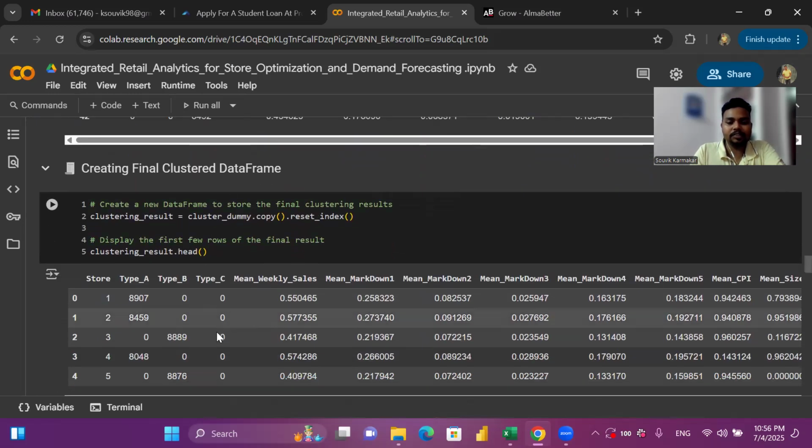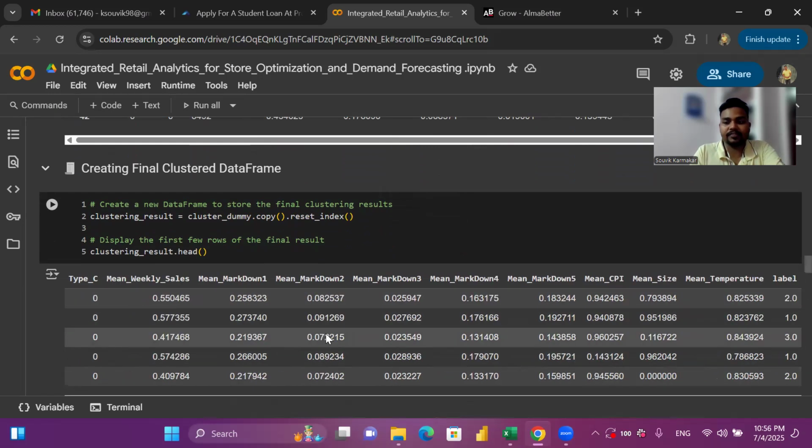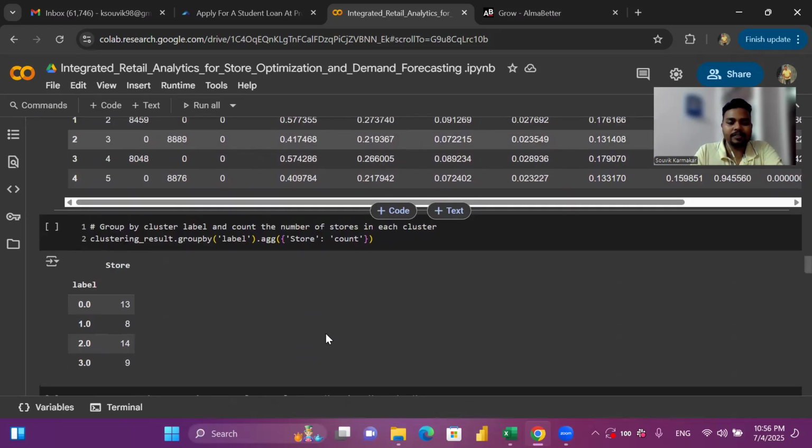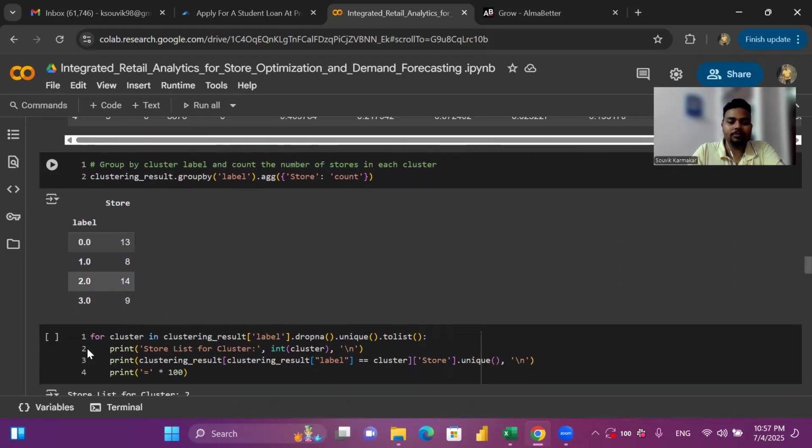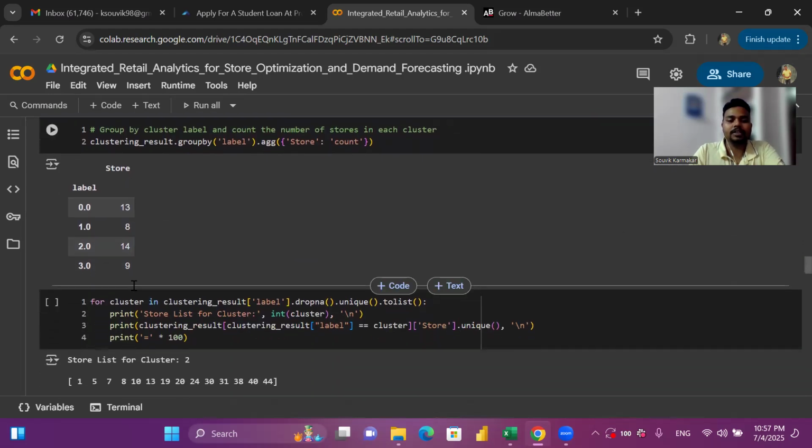This is the final cluster data frame. You can see that for level 0 there are 13 stores, for level 1 there are 8 stores, for level 2 there are 14 stores, and for level 3 there are 9 stores.